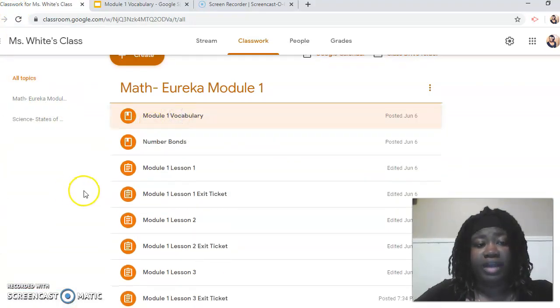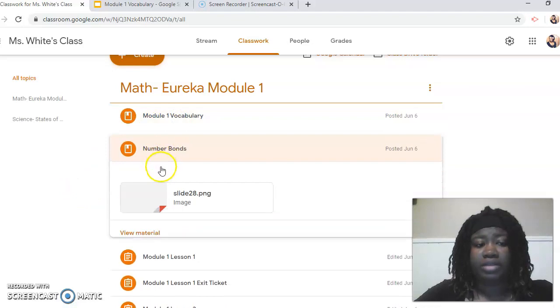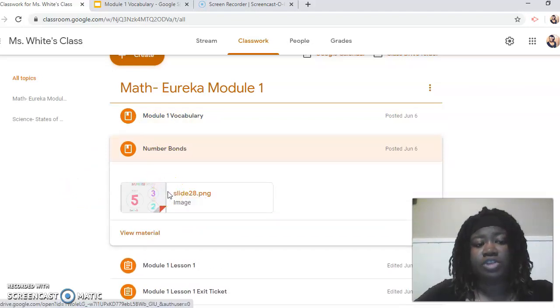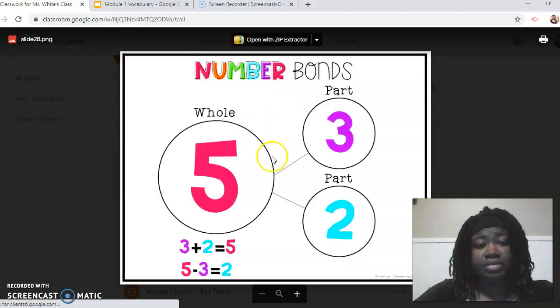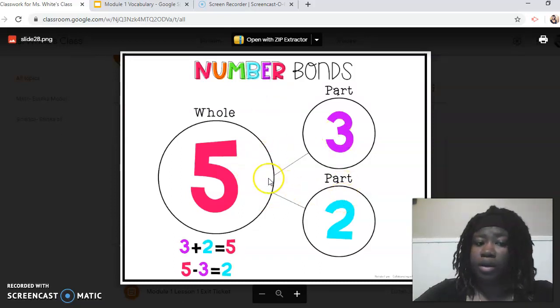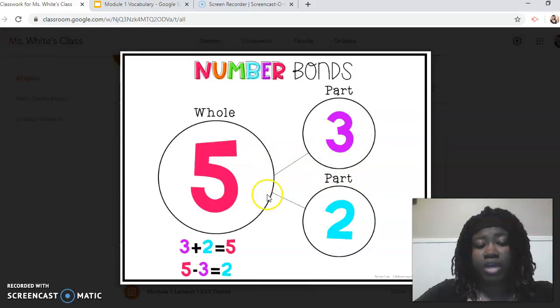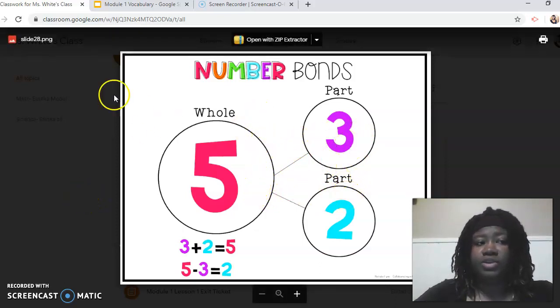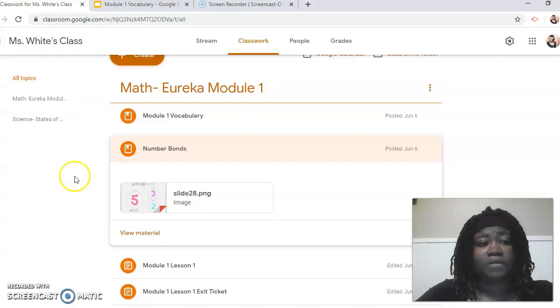That is the first material that I posted. Then we are working on number bonds. So here I just have a basic visual of what a number bond is. Number bond is basically a part and a whole. So 3 plus 2 is 5, and we reuse it with subtraction. So 5 minus 3 is 2. So students will be able to refer to this, which would also help them with their exit tickets that I'm going to go over in a few.